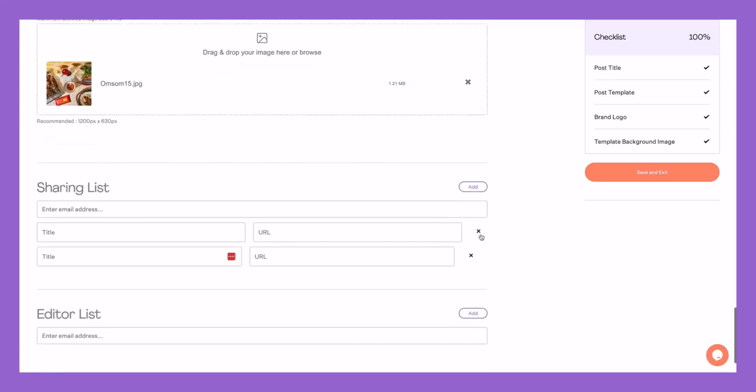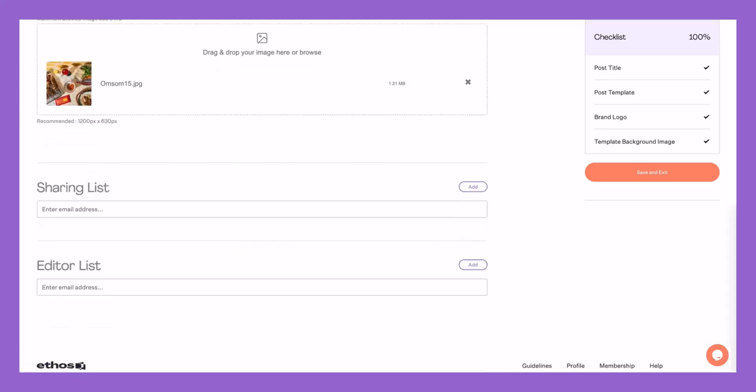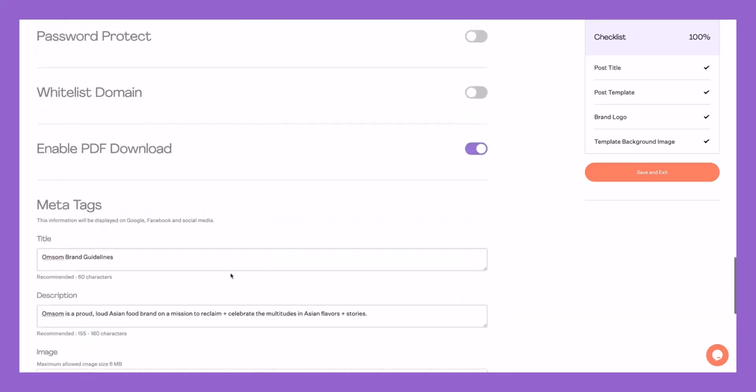Lastly, on the editor list within a brand guideline, if you add an email to an editor list, that enables people from your team or a third party to edit the brand guideline with you. So now you can collaborate at the same time. A lot of brands will create a brand guideline, it will be empty, and they'll then invite their team and designers.